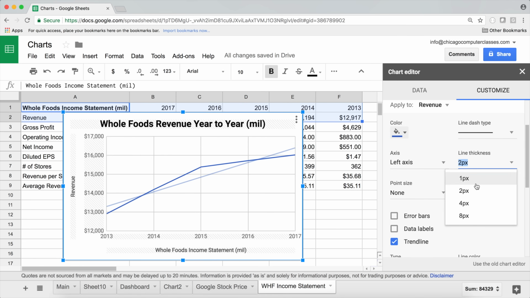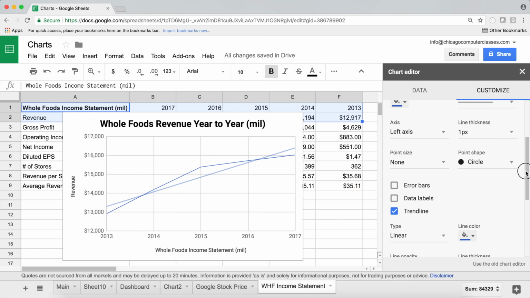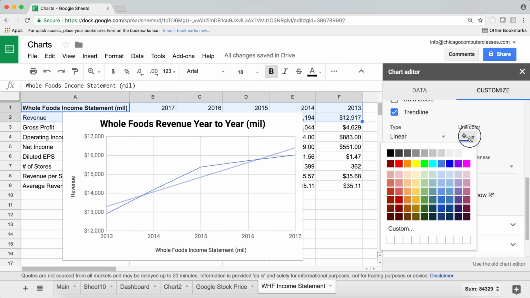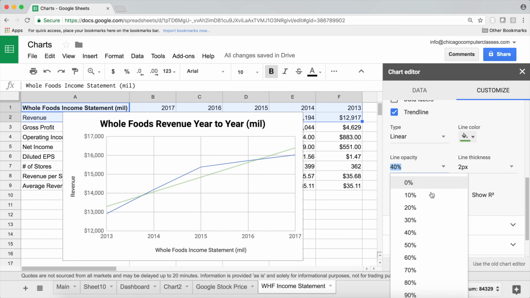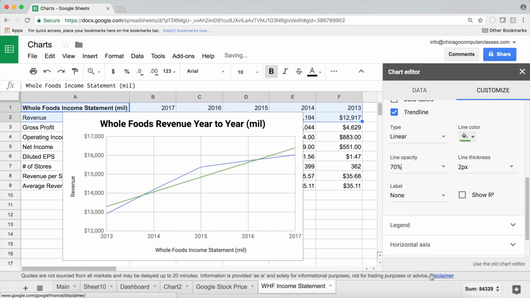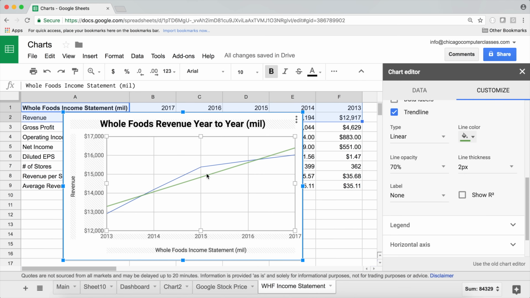We can make it, scroll down here and choose this color. And that's my color for my trend line. Again, you'll have to select whatever it is you have to do. Now, because I did add this trend line, which is the best fit line again, I may want to show people that this is the trend line and this is the revenue.